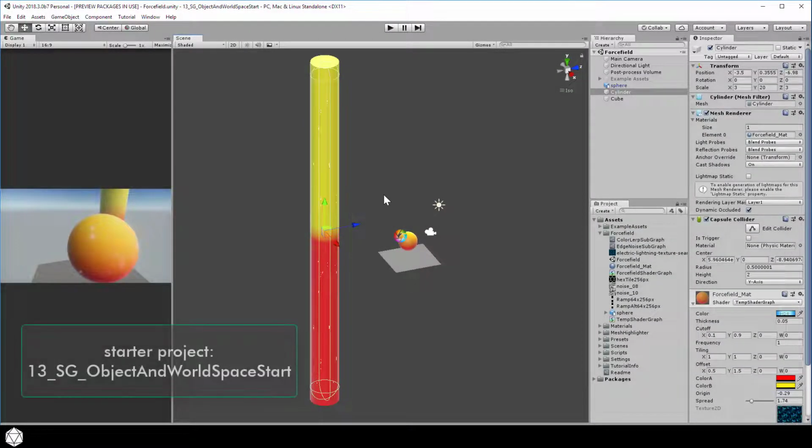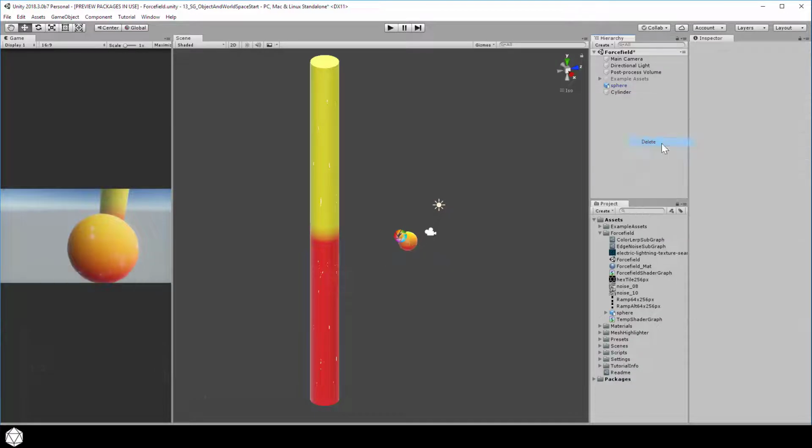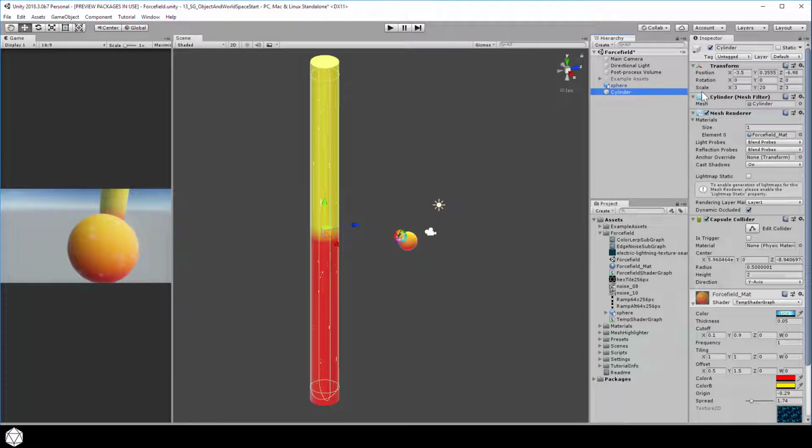Okay, to start, we can clean up our hierarchy of any objects that we don't need. Delete anything extraneous like this cube from the last lesson. That was just there for visualization. The cylinder you can leave in for now, but maybe it's a little bit easier to see if we scale it down a little bit. Let's try a Y scale of 10.